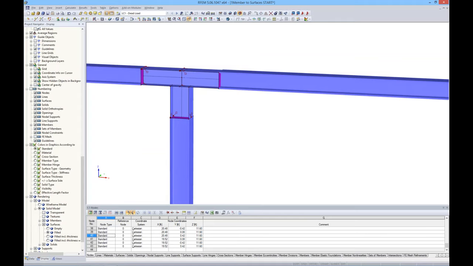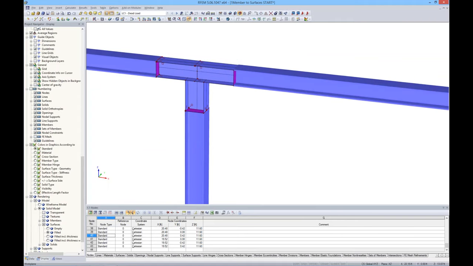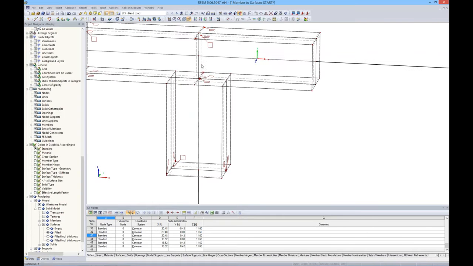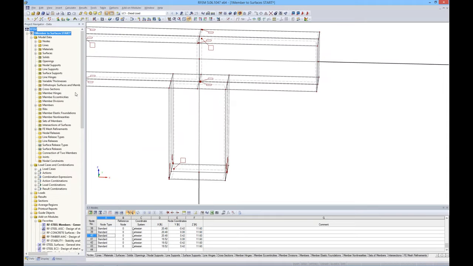I will go ahead and turn that off. And now the other thing I want to show you is the FE mesh. You can notice that the program has automatically inserted these refinements. For the sake of this purpose, I'm going to go back to our data and go ahead and delete these.